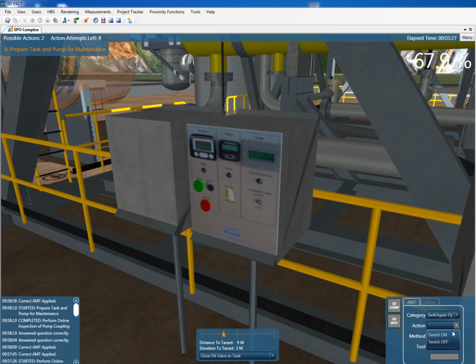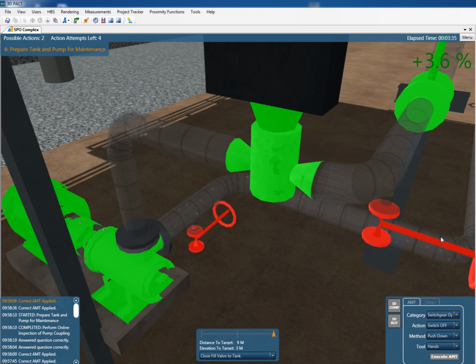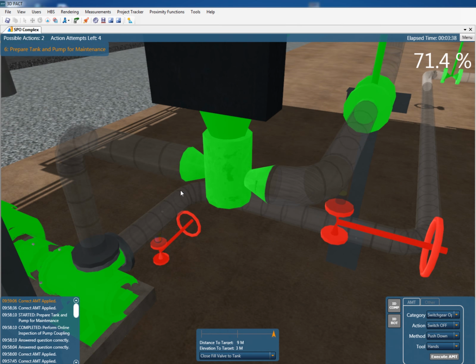So over here he's going to switch off the pump, and you'll see as he switches off the pump, since this is connected to a simulation, the pump needs to speed down first before the status visualization will show that the pump is shut down.